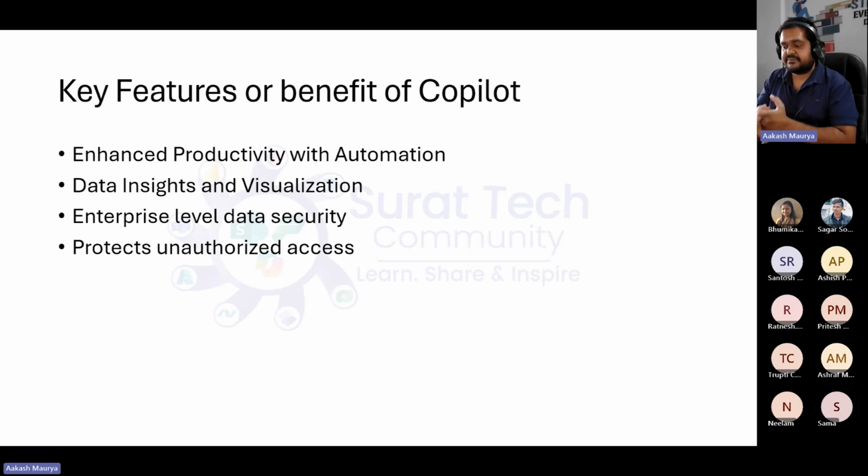And the thing is, Microsoft has bought ChatGPT, OpenAI, for $10 billion. So they have invested a lot in Copilot just to ensure the security and protect your data from outsiders or from hackers. This is just a basic overview.